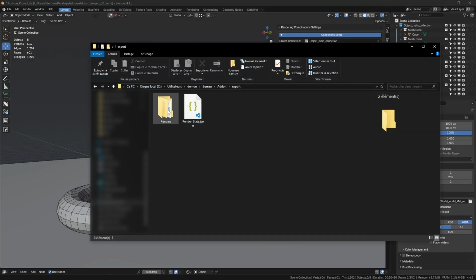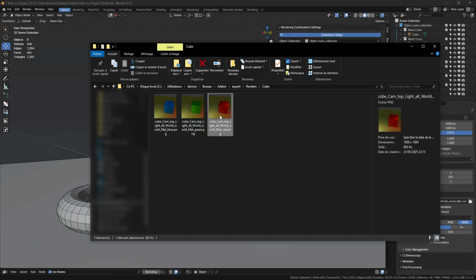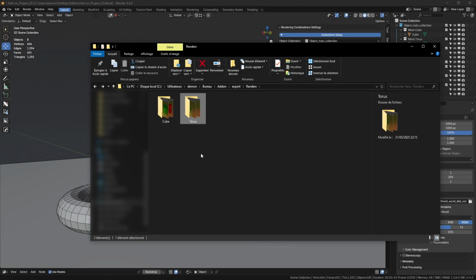Let's take a look at the export folder. We can see 3 images for cube, and 3 for torus. Let's go back to the root of the export directory. A file named render_state has been created.